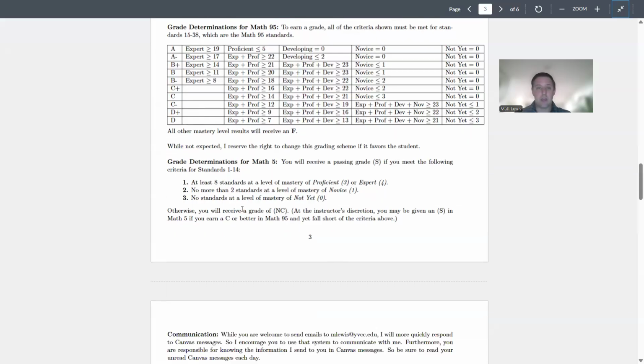For Math 5, here's the criteria. You get an S, a passing grade, if at least 8 of the standards are at proficient or expert, and no more than 2 of them are at a novice level of 1, and no not yets. And that's how you guarantee yourself a satisfactory grade. Now, it is true that if you don't quite achieve that for the standards 1 through 14 for Math 5, if you go on to pass Math 95, then you will get an S grade, a satisfactory in Math 5 kind of automatically. But this is the criteria to guarantee yourself a passing grade in Math 5, right?